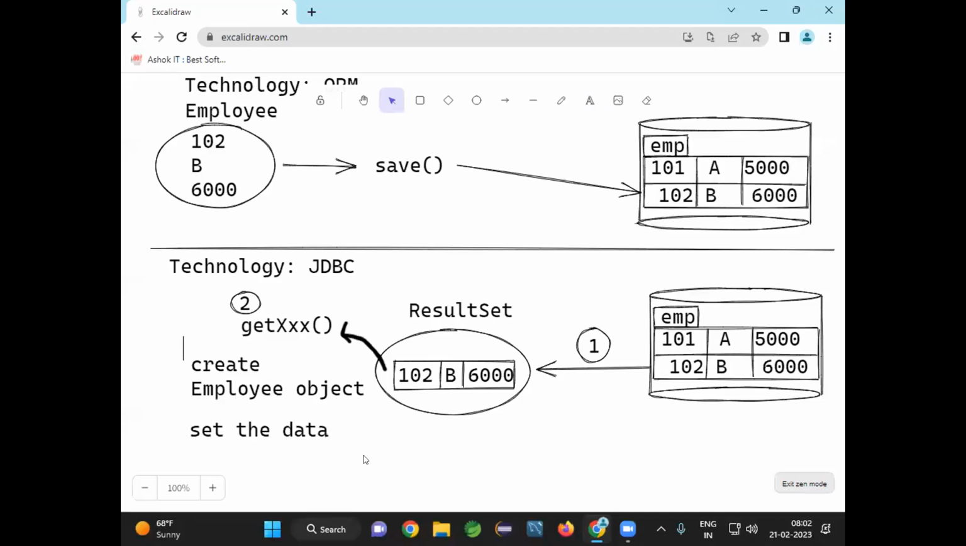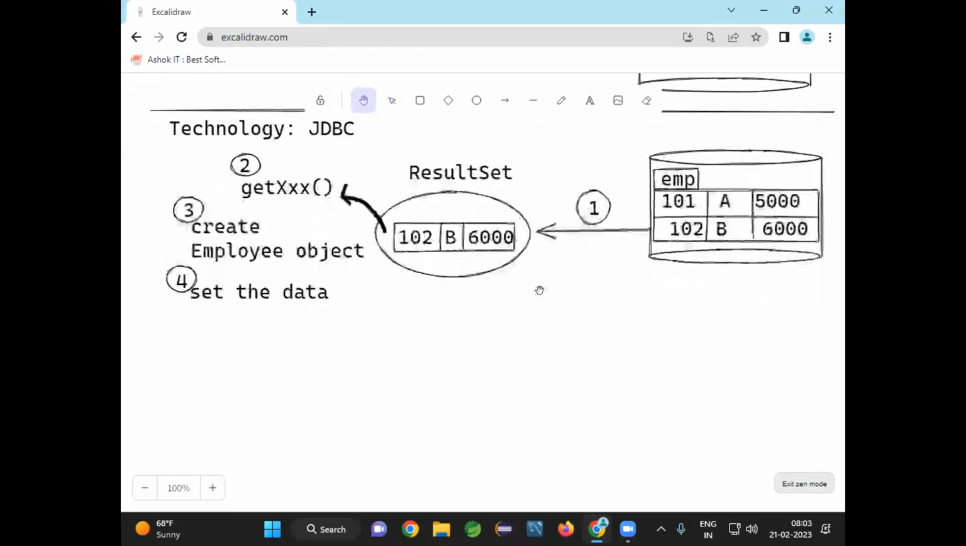Okay, observe here. This is point number 3. This is going to be point number 4. Everyone, this is point number 4. 1, 2, 3, 4. Okay. And when these 1, 2, 3, 4 steps are executed, finally what I am getting is the employee object.